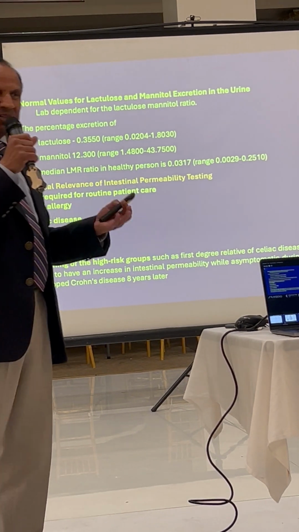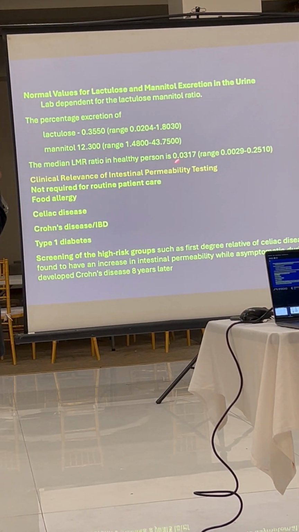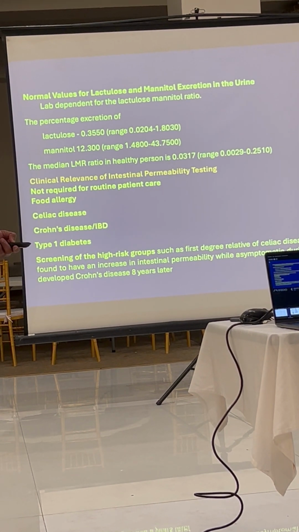If it is more than 10 times that, we said, and then with time and everything else. But we have to know that this is the way you can tell that the intestine has become more permeable.